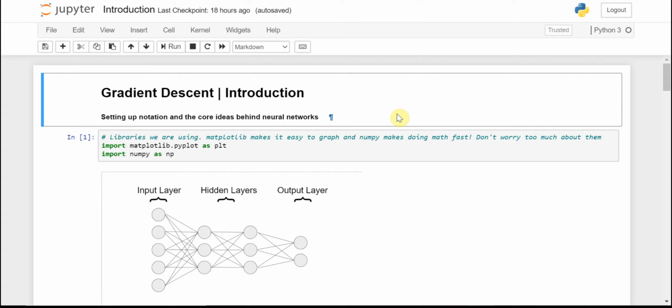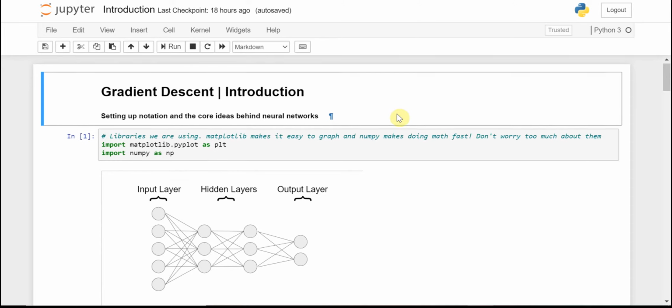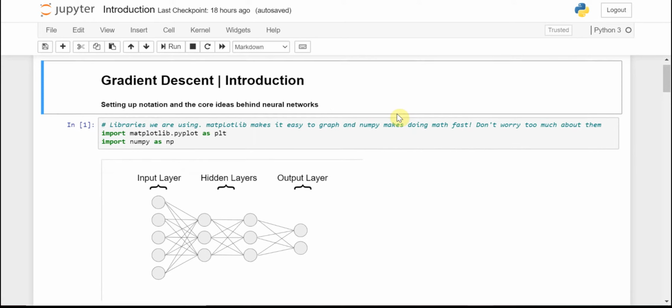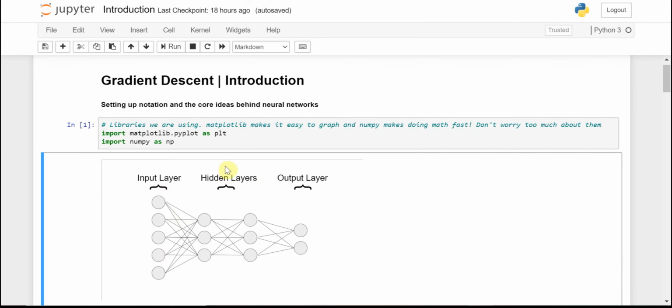So let's get started. In this video, we will set up everything we need to approach gradient descent. We will start off simple with feed-forward neural networks. So the idea of feed-forward neural networks is very closely related to how our brains work. We have layers of neurons, and each layer connects to a layer ahead of it. The first layer is called the input layer, the middle layers are called the hidden layers, and the last layer is called the output layer.